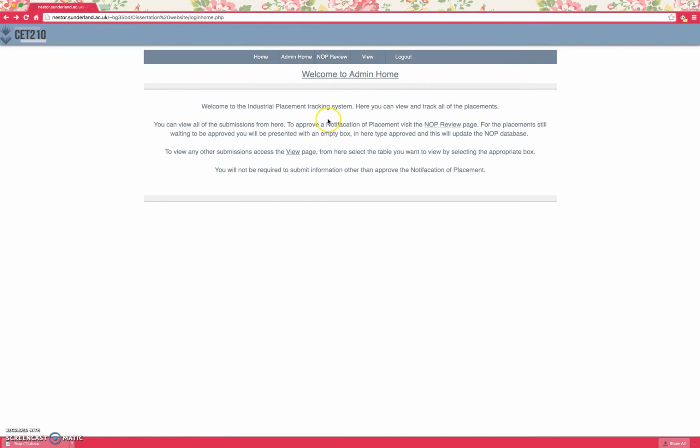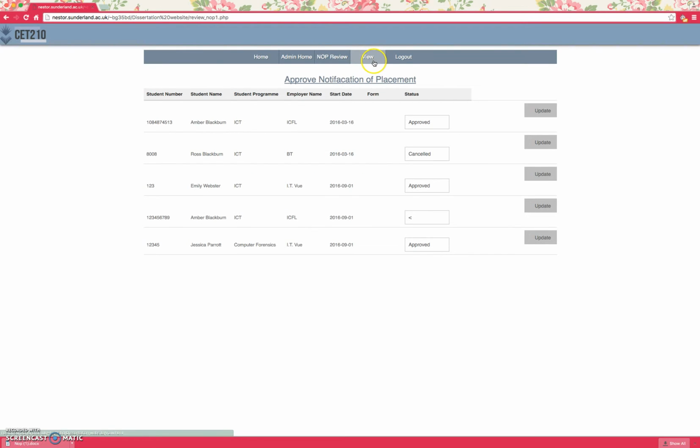So this is laid out quite similarly to the student side. So the first thing that you would do is, after the notification of placements have been submitted, you go to the notification of placement review page, and on here you can see all of the different submissions, and here is the one that hasn't been approved yet. So this is the one we've just submitted, so we will approve it.